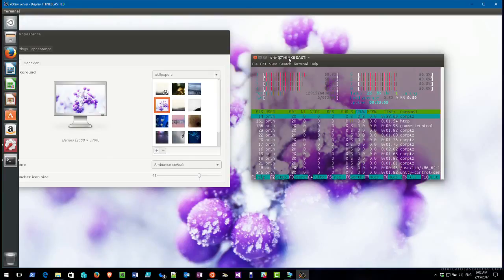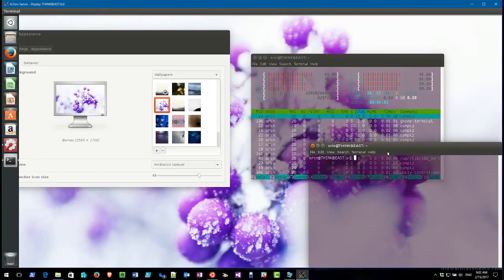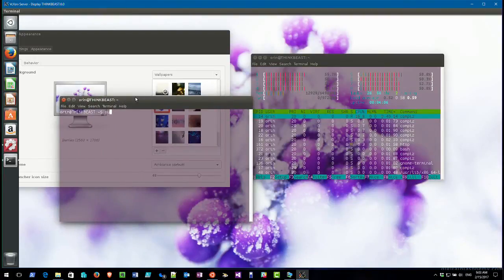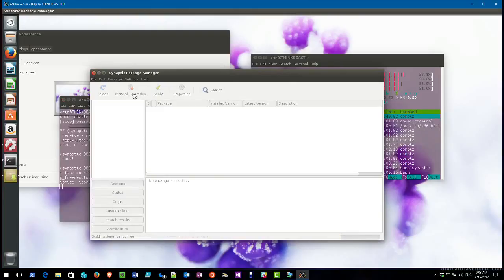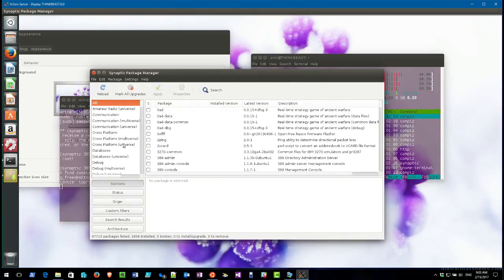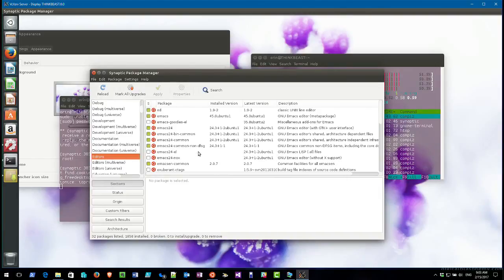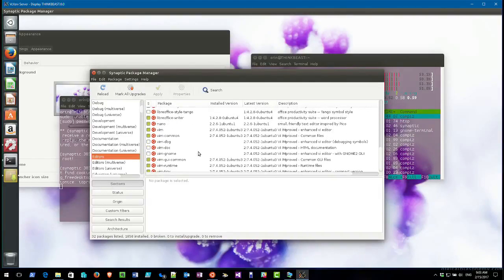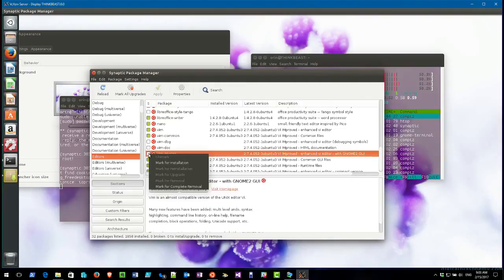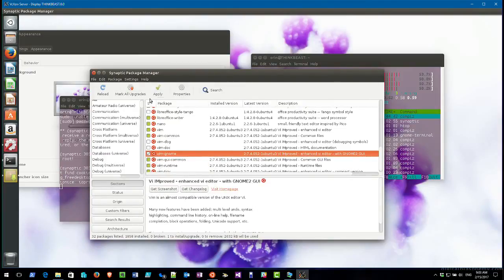Okay, so you can also, of course, open up a new terminal and then do sudo synaptic, which will give me Synaptic Package Manager. So obviously then, when I'm wanting to do things, I can go down in Package Manager to Editors, and I can say, right, I want to install Vim GNOME. So I just select that package, mark for installation, apply.